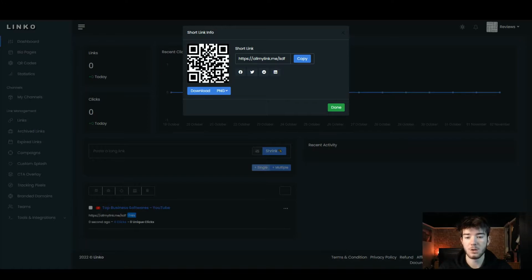Right below the QR code to the left hand side here, you can download the QR code as a PNG, PDF, or an SVG. You can share this link to any of these social medias: Facebook, Twitter, Reddit, and LinkedIn. If you want to do that, you can do it straight off the Linko software, which is a pretty cool feature.